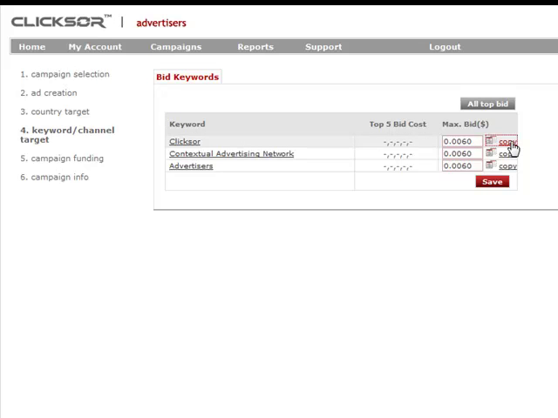If you would like to increase your volume of traffic, you can select All Top Bid, which will increase the bid price for all your keywords to the top bidding price and bidding spot within our network. When you have finished configuring your bid prices, you can click the red Save button to go on to the next step. For the next step, we will be able to choose our channel targeting.